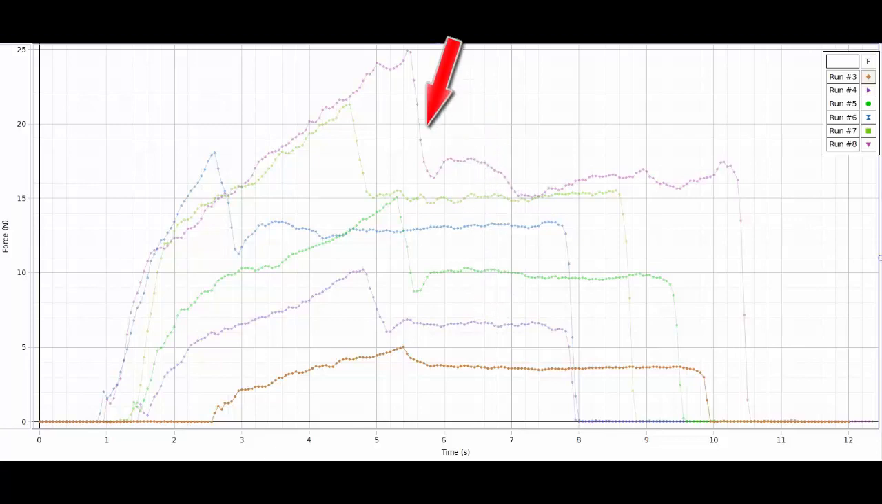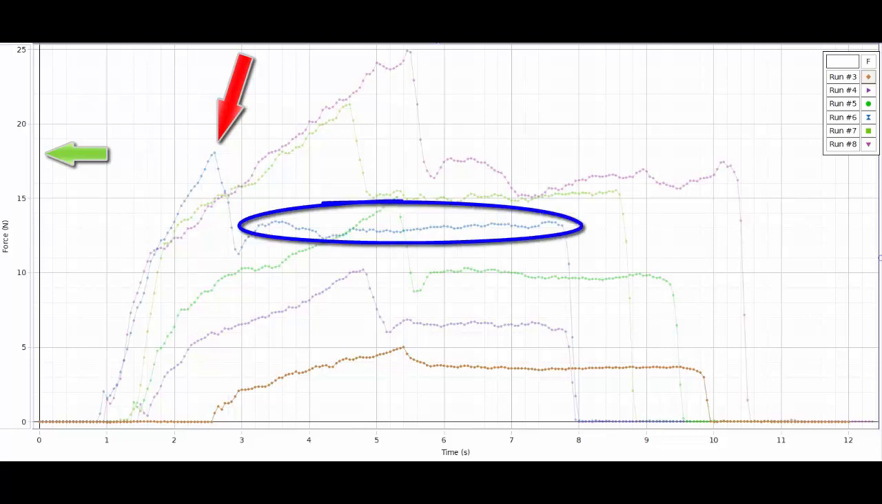So for instance, on the 4 kilogram run, this is the peak of the static friction where it broke free, and that gives you about 18 newtons of resistive force. And then here is the average value, which is, say, something like 13 newtons. So something like that. So that's how you're going to use this.